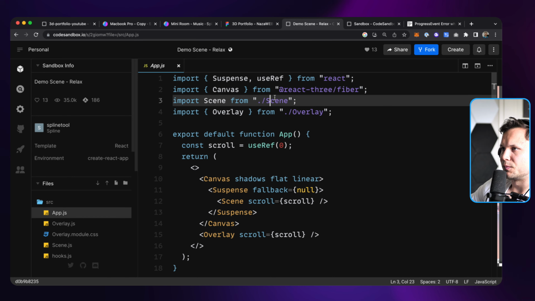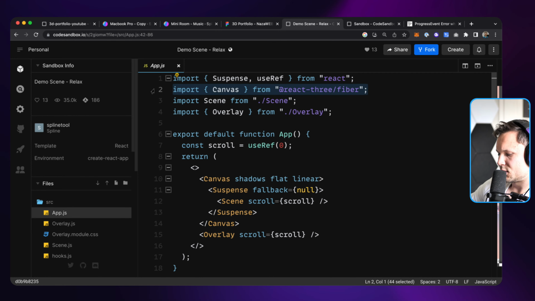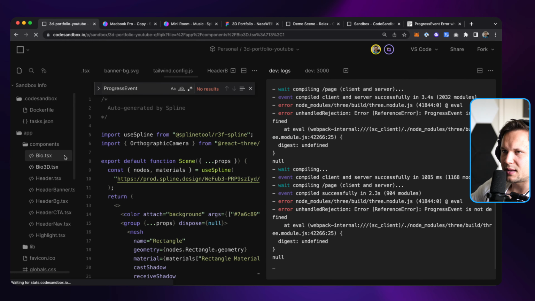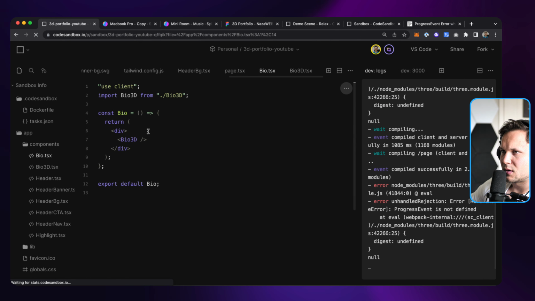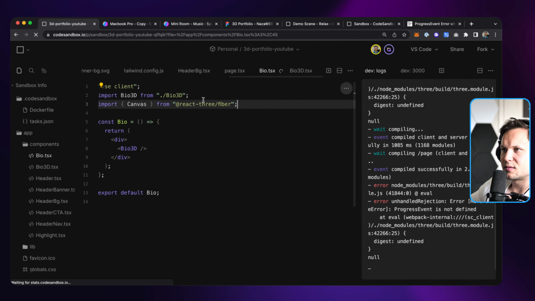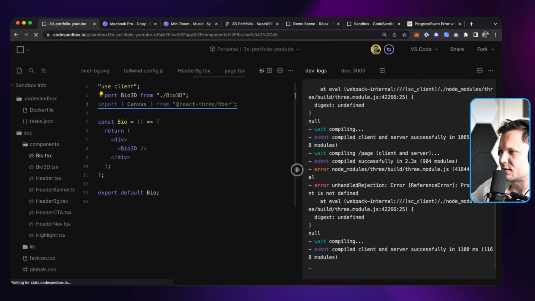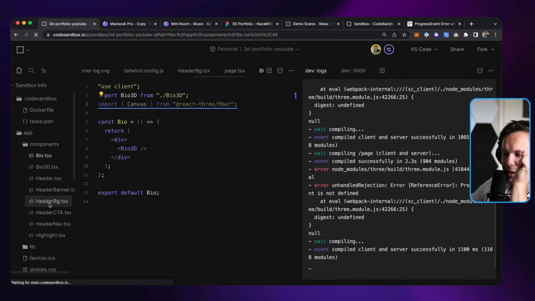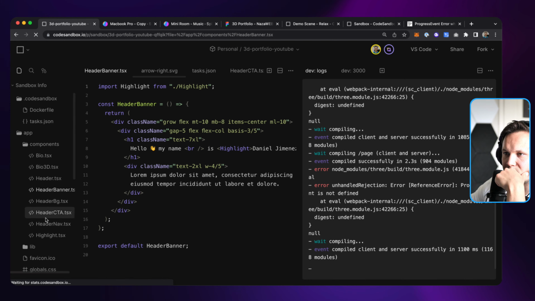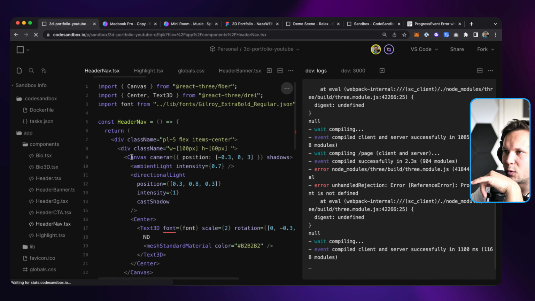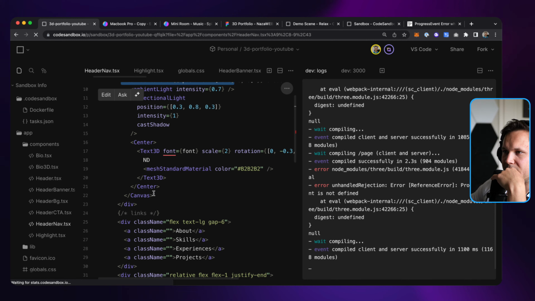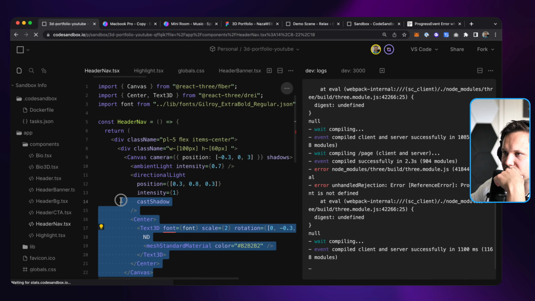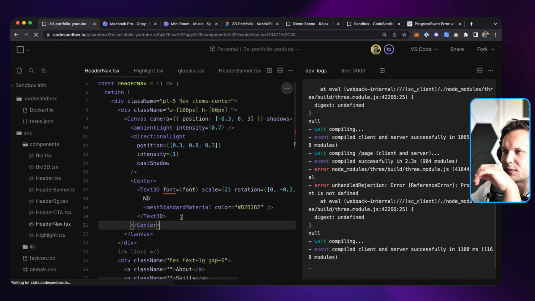Okay, let's see. So let's import our canvas here, actually. I think the issue is that. So let's go ahead and do import Canvas. There we go. That makes sense. Because it's the same thing we did in our header nav. We create the canvas, and then inside the canvas is where we actually set up everything else we need to set up. Yeah, that makes sense.